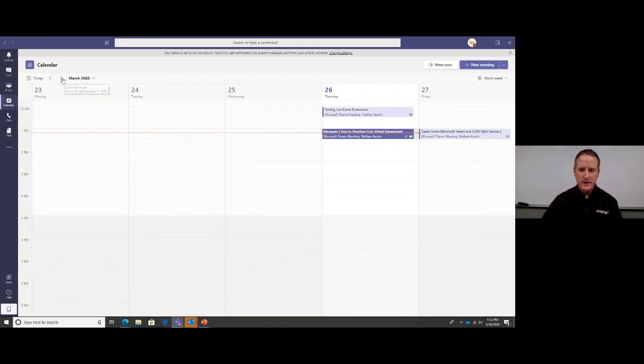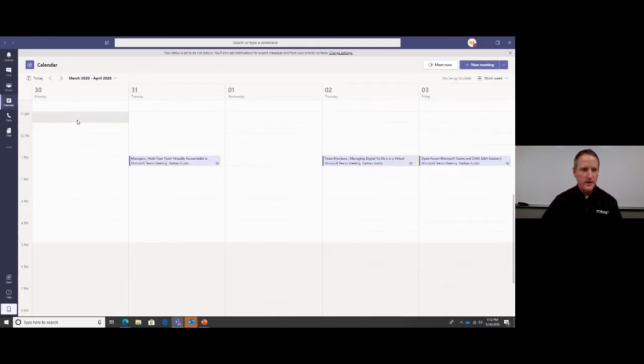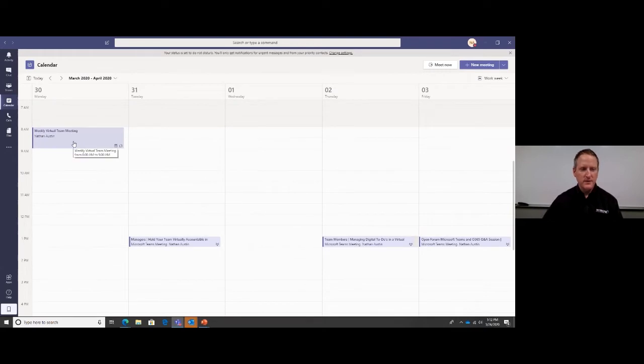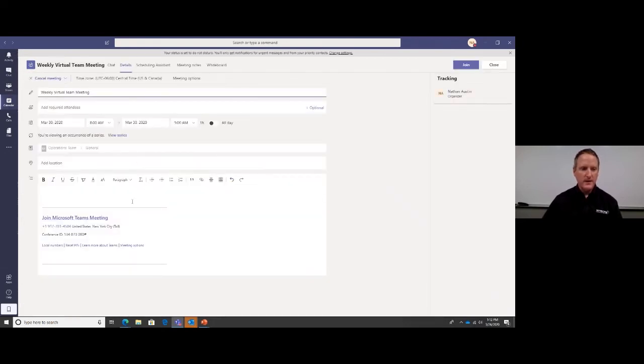I'm going to go to next week, and now we should have our virtual team meeting scheduled. This is something that'll also sync and integrate with Outlook, so it automatically will send an email to your team and also send an Outlook calendar invite that'll pop on their calendar. So if I click this, it automatically has the link, and I can join the team meeting that way. So that's one of the ways in which you can start and join a team meeting.